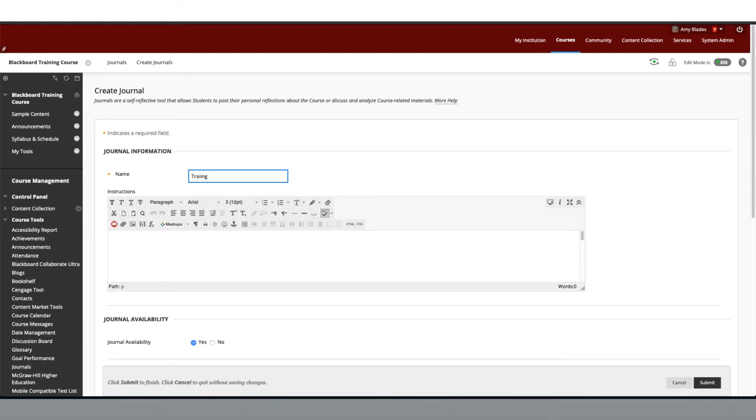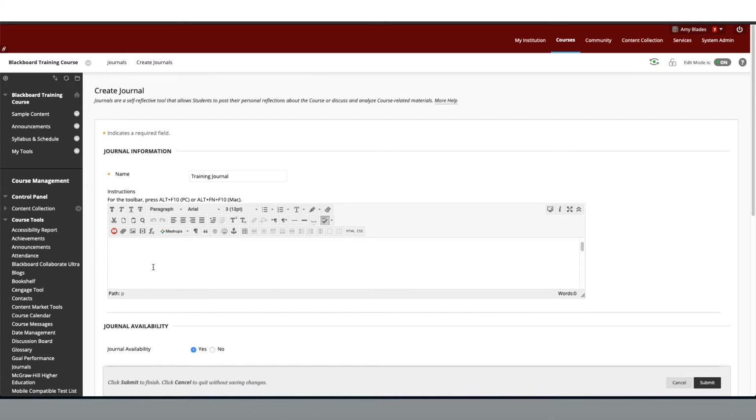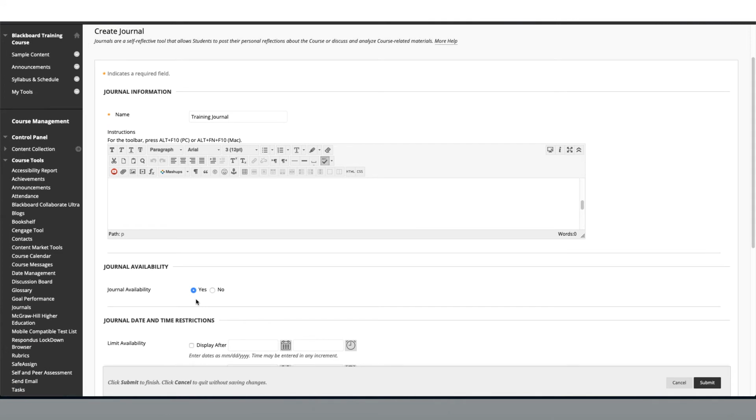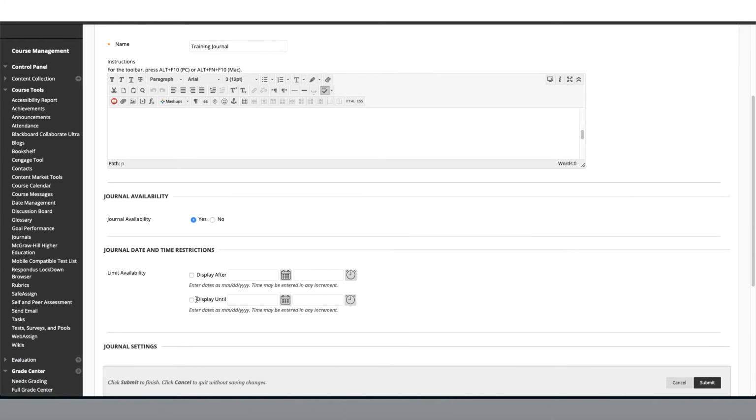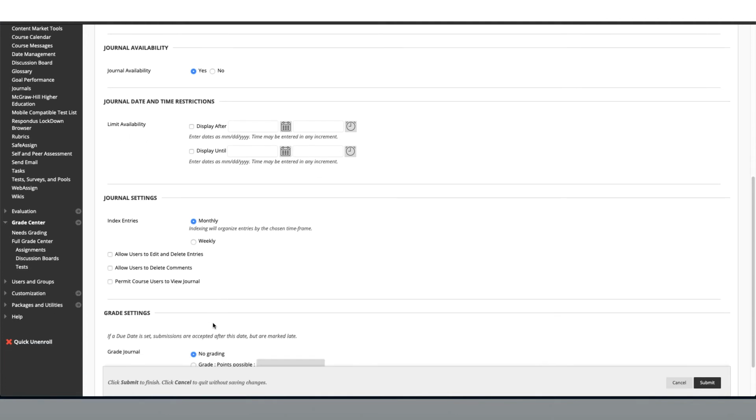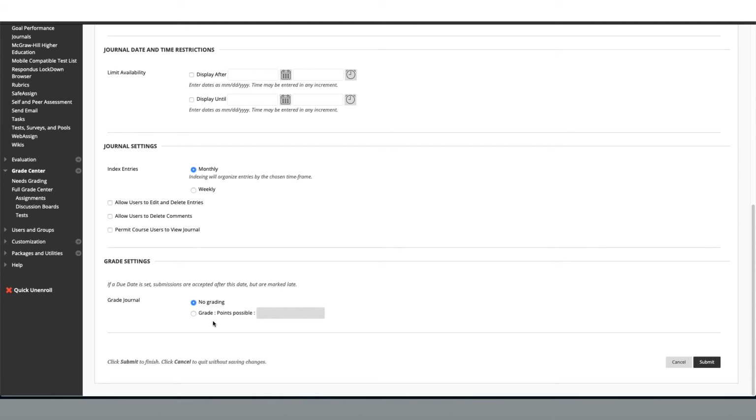From here, you'll enter a name, include the instructions, and then set your options. Is the journal available? We'll say yes. You can choose to limit the date and time with the date and time restrictions. Under Settings, you can index the entries monthly or weekly, allow users to edit and delete entries, allow users to delete comments, and permit course users to view the journal.